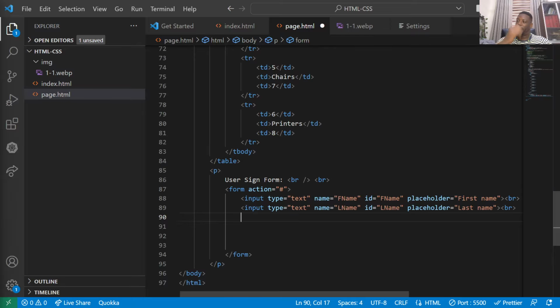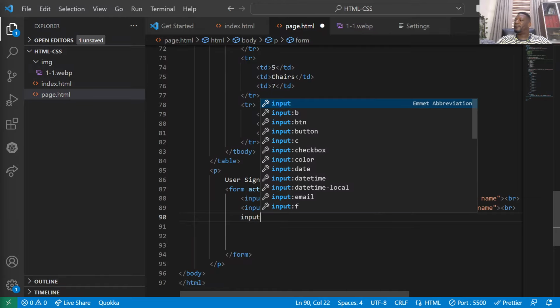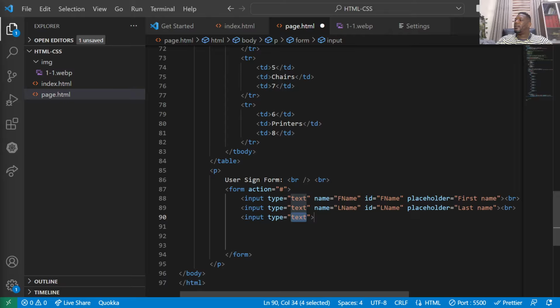So we can have another input, and it's also going to be text. So we'll have the name. We're going to use the username. We want the username of the user. We can give it an ID of maybe the same username. And a placeholder, something to guide the user that we need you to type your username.